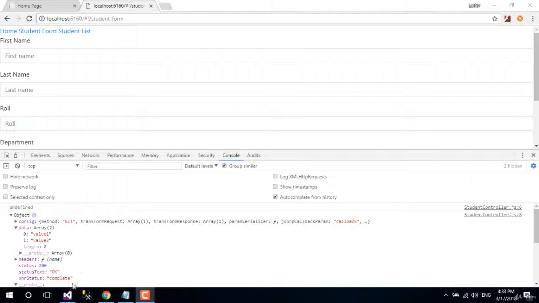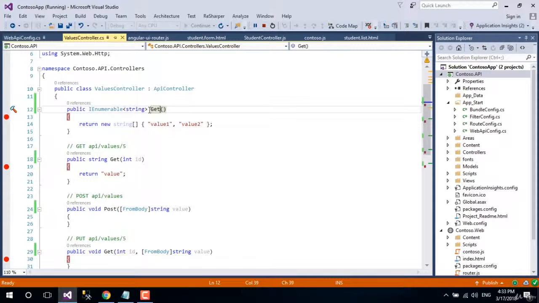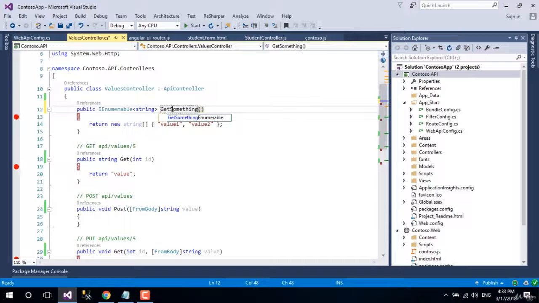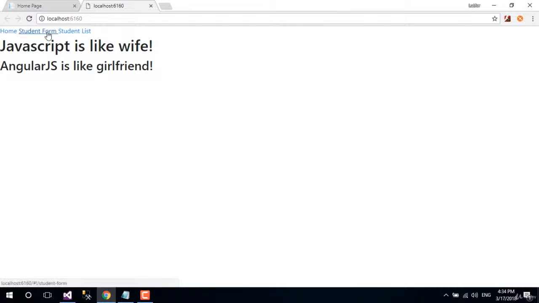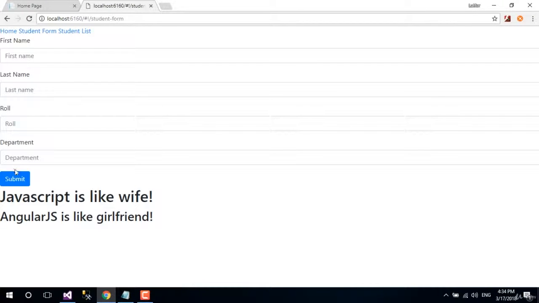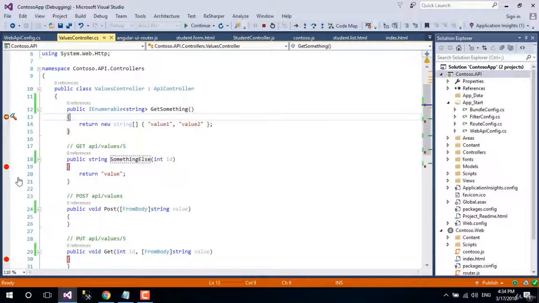So now let's go back to our values controller and rename the method get to get something, and rename the method get with a param to something else. Run the application, go to student form and click on submit button. We reached the API endpoint.